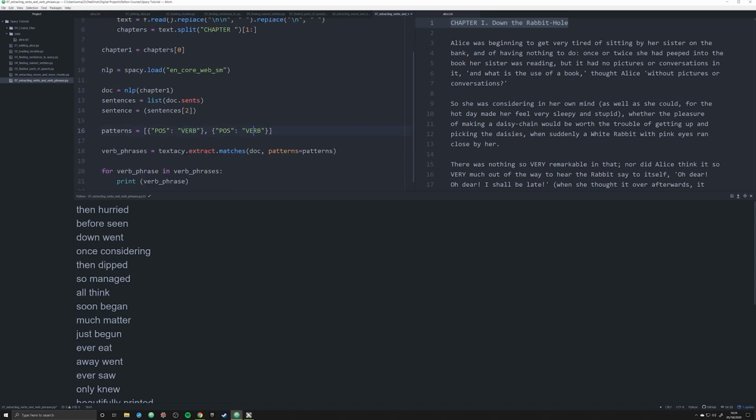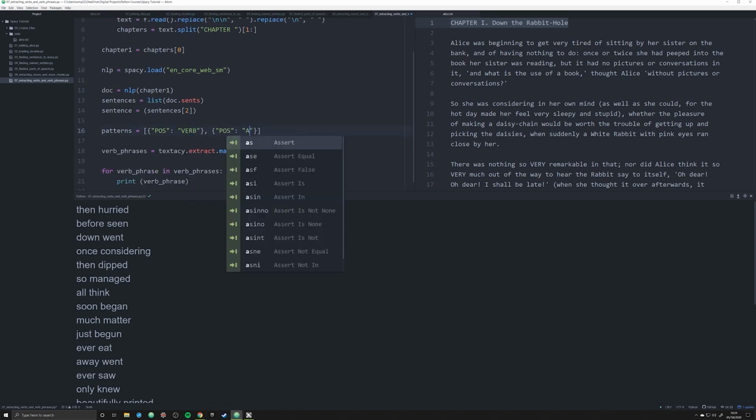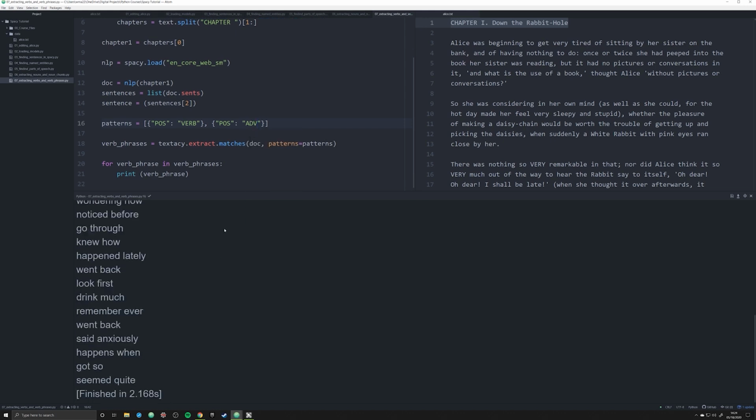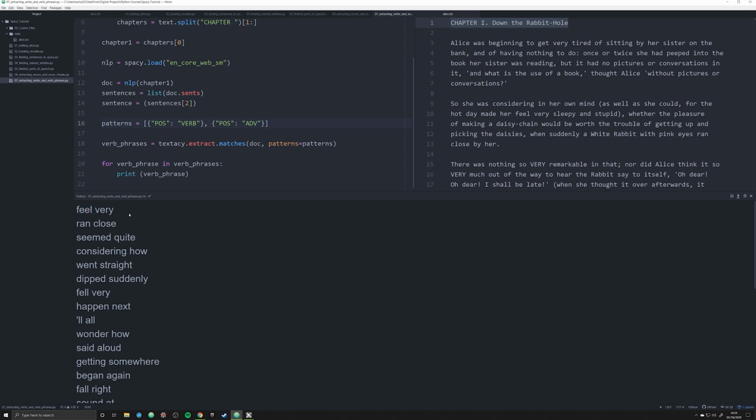We can just simply say verb followed by adverb. And now what you can do is you can run this exact same thing, but in the other direction. So feel very, ran close, etc. on down the list. This is how you extract verb phrases. And they can be much more complicated than this simple verb phrase. You can look for other patterns.